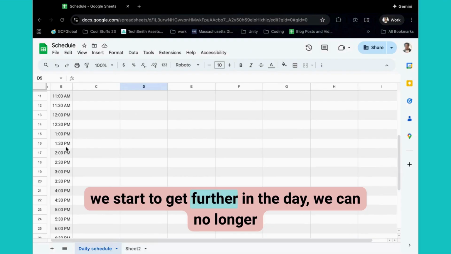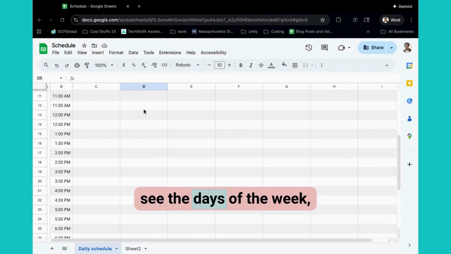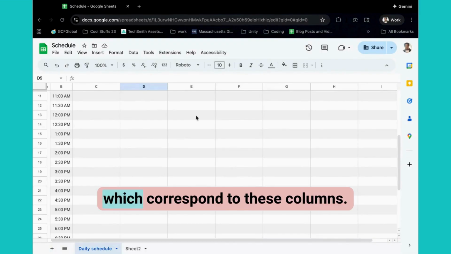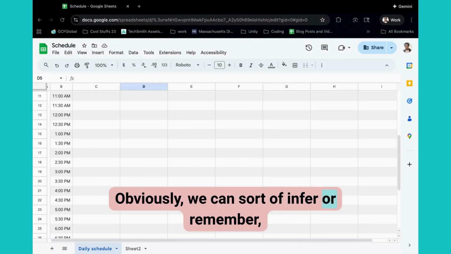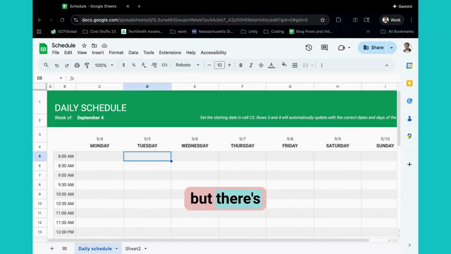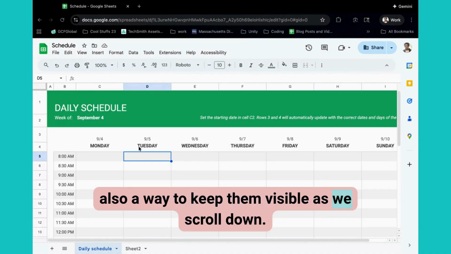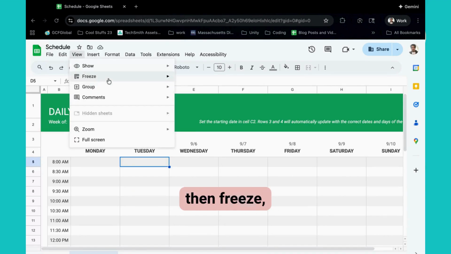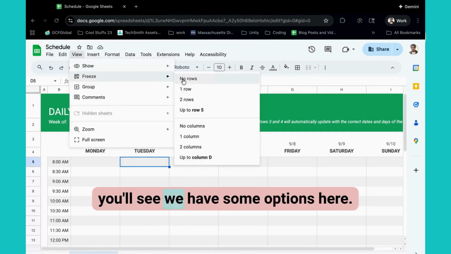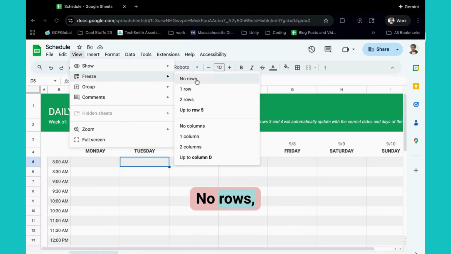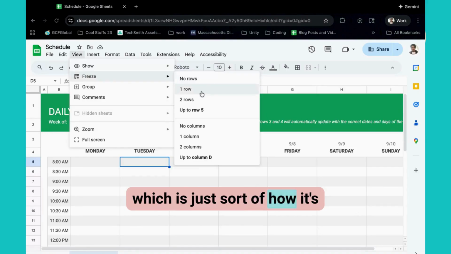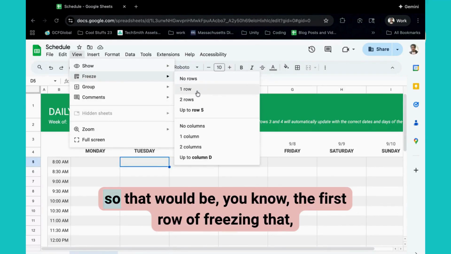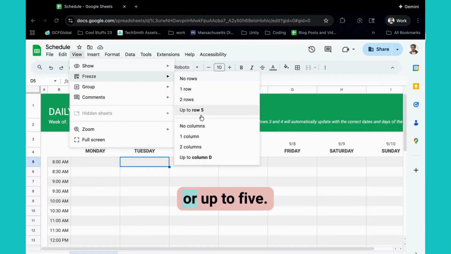as we start to get further in the day, we can no longer see the days of the week, which correspond to these columns. Obviously, we can sort of infer or remember, but there's also a way to keep them visible as we scroll down. So if we go up to View and then Freeze, you'll see we have some options here. No rows, which is just sort of how it's set now. One row, so that would be the first row, freezing that. Two rows, or up to five.